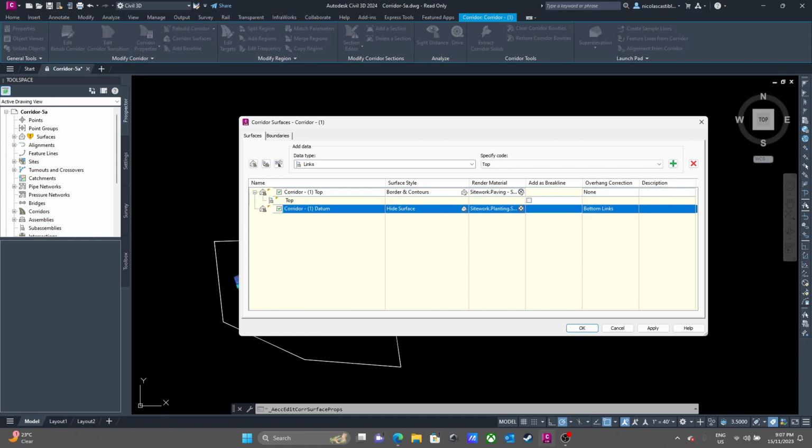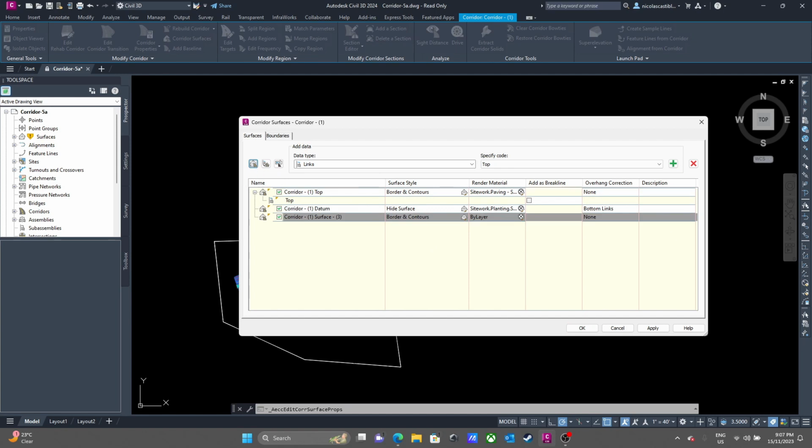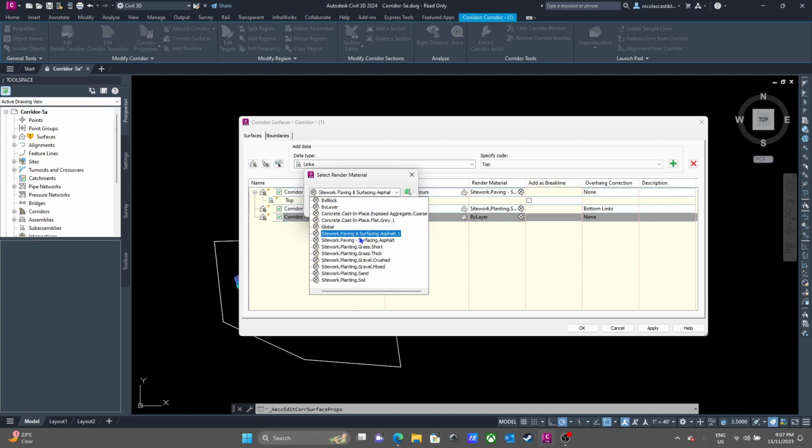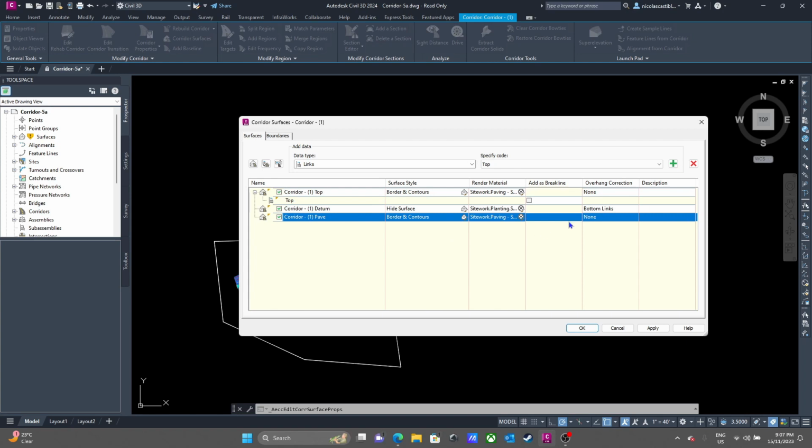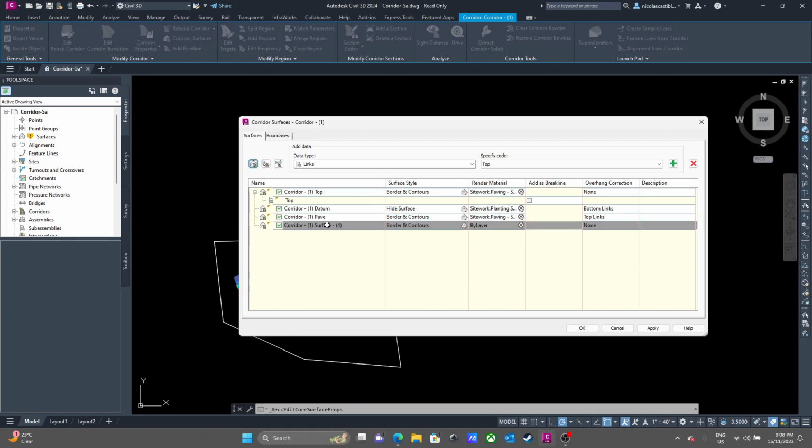We just change the properties: the name, surface style, render material, overhang correction, and link code. So we're going to create another one, with render material set for paving surface asphalt, overhang correction top links, and link code.